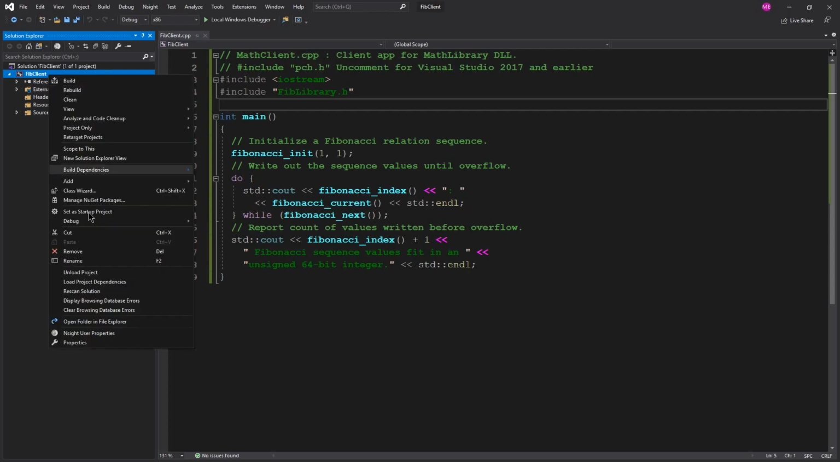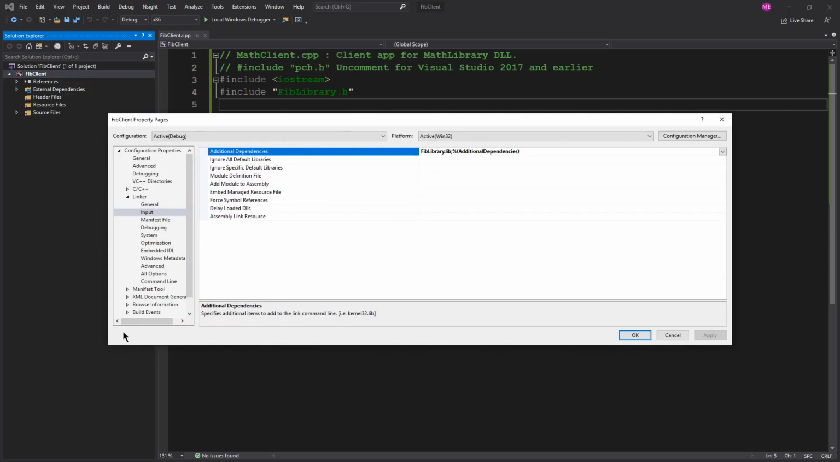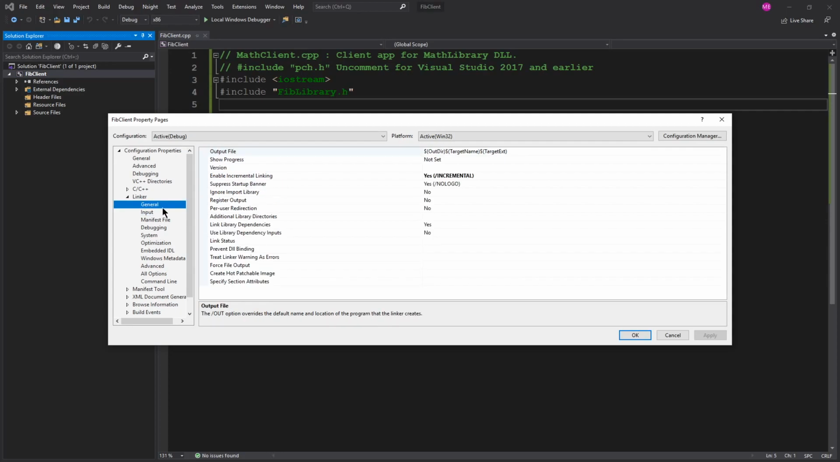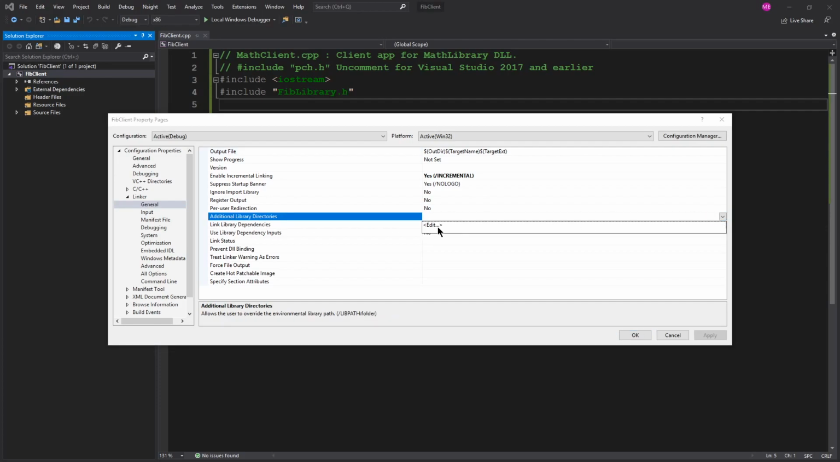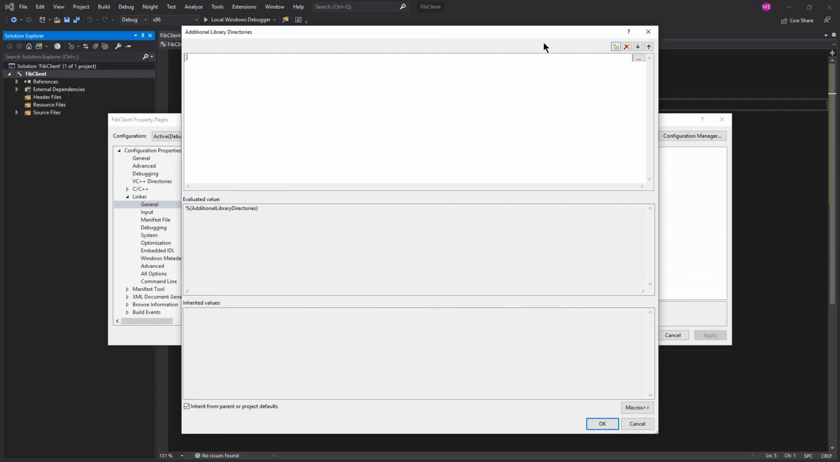Oh, yes, and let me go back in there because we need one other thing. And that is the additional library directories. And that's under Linker General. Not seeing it, but it's in here somewhere. Additional library directories. There it is. So we'll go ahead and edit that, and we'll add in a similar path.